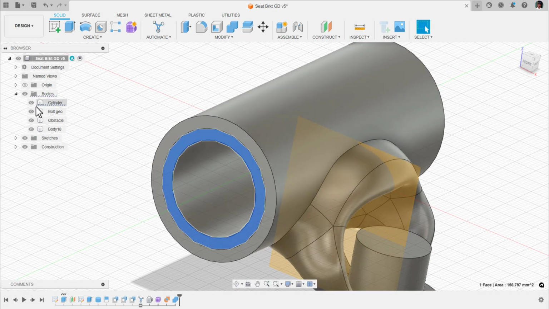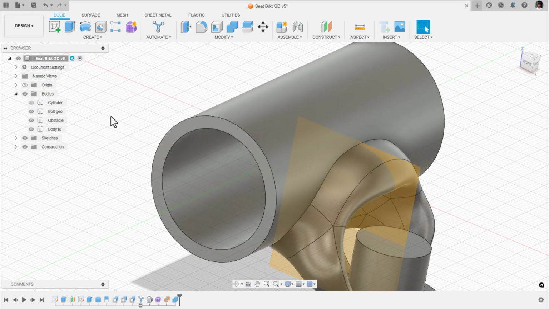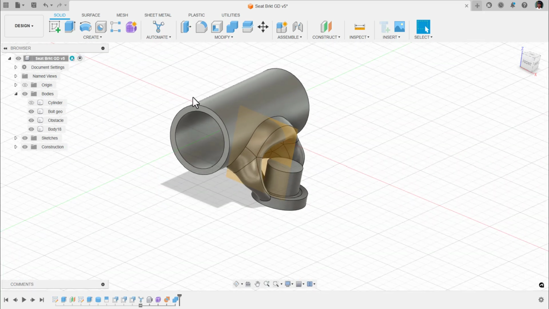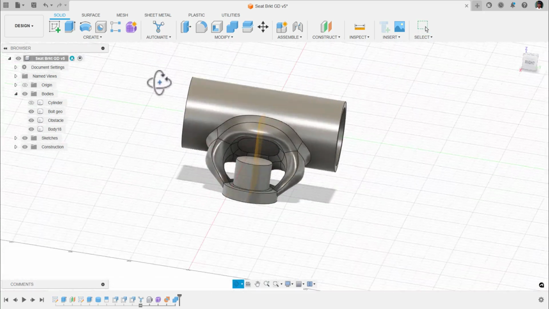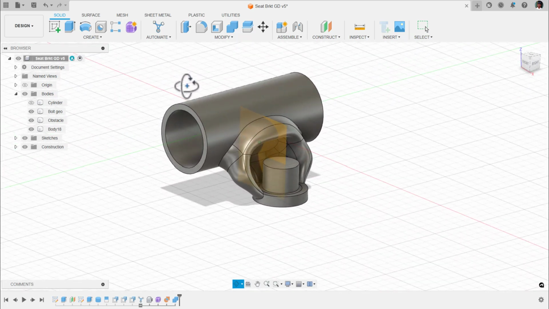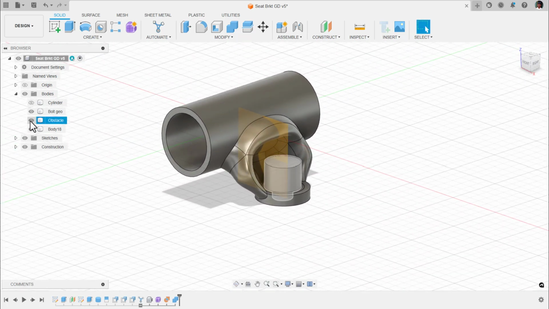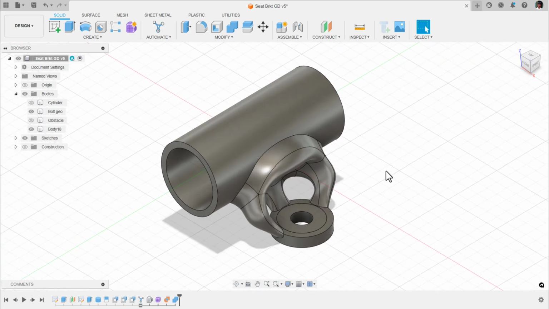Now I can hide this existing cylinder. This is the one that we offset correctly, and with that it used some offsets, and then it created extra geometry, which is what we intended. Let's hide the obstacle and also construction. With this we can ideate the shapes faster.